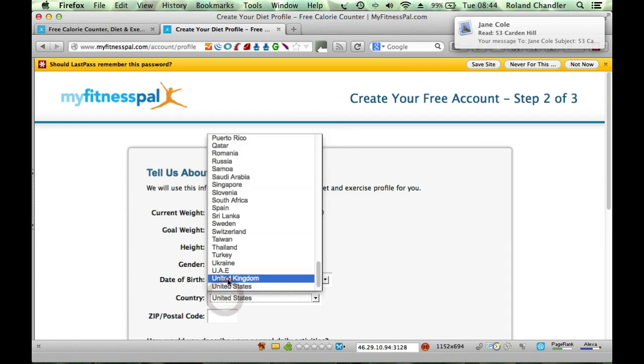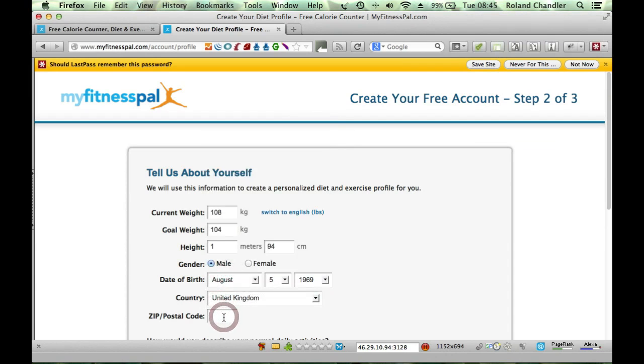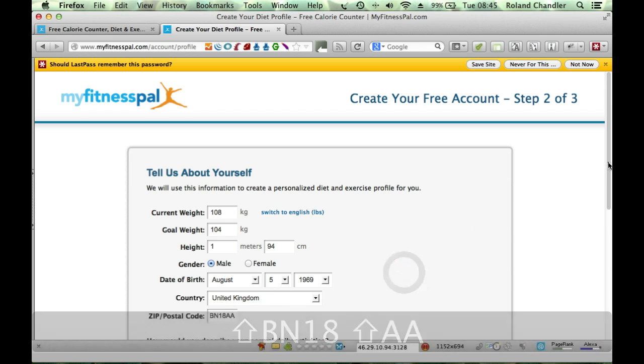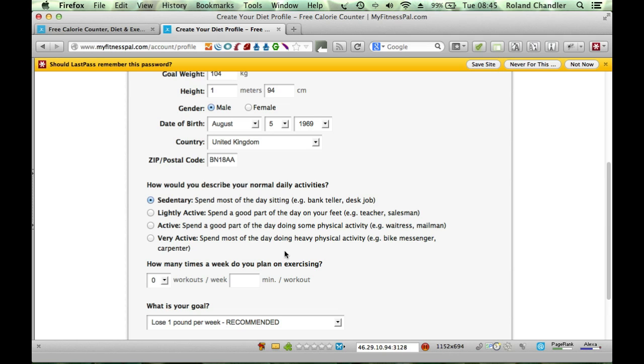I live in the UK, and my postcode... That's my real postcode, and in case anyone wants to come visit.